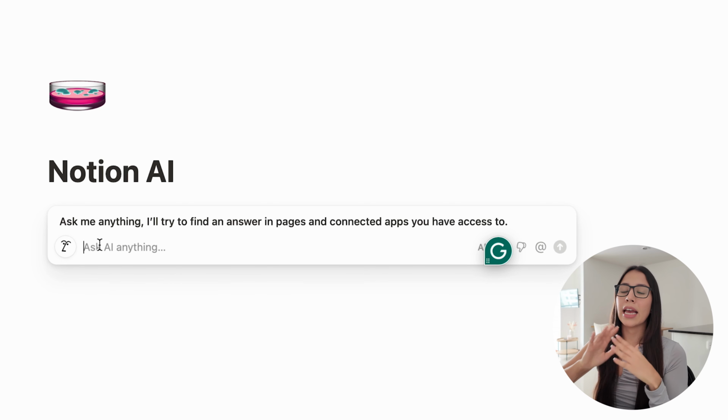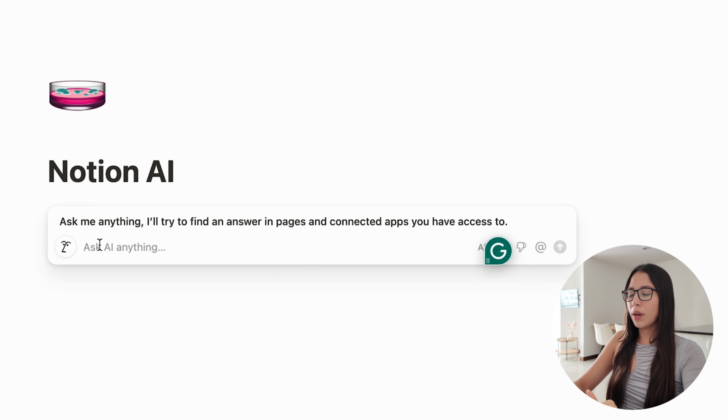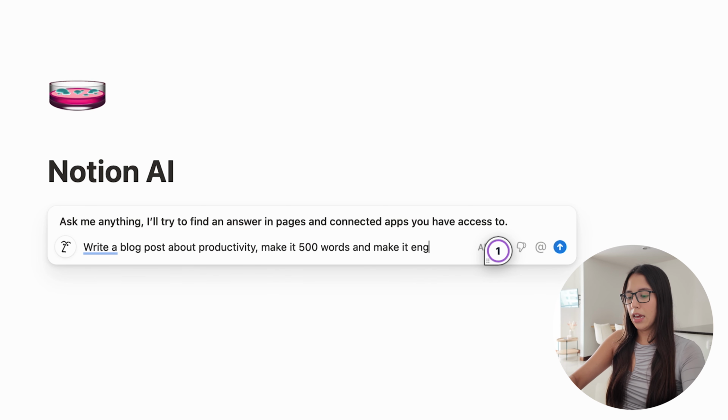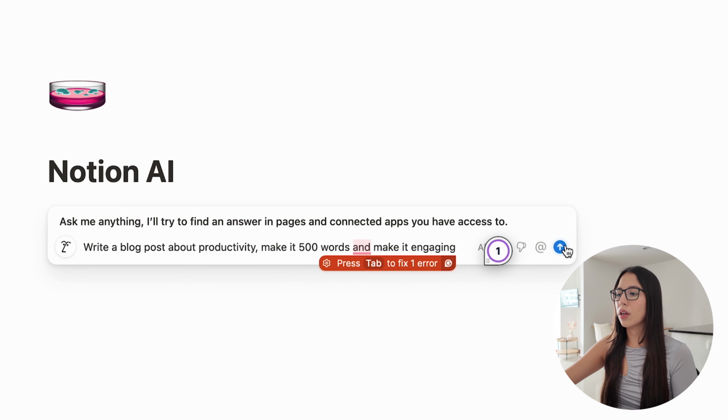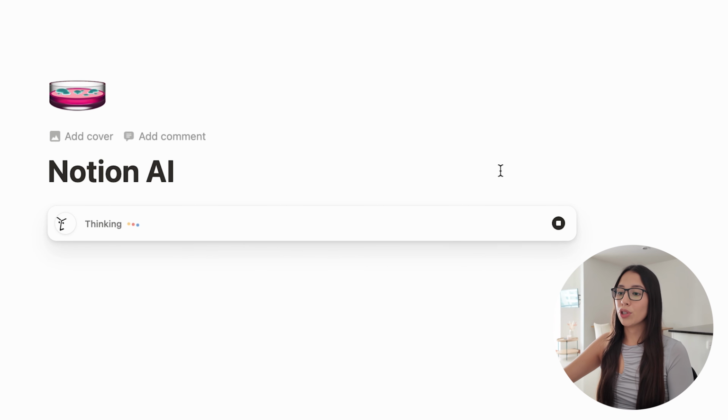And this is going to work like any other artificial intelligence. It's all about the prompt you use and how well you're able to structure it to ask something to this AI. I'm going to go ahead and ask my question. So let's say I need a blog. I'm going to ask Notion to write a blog post about productivity, make it 500 words and make it engaging. Once you write your prompt, you can go ahead and hit enter.